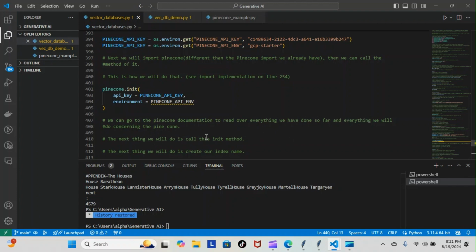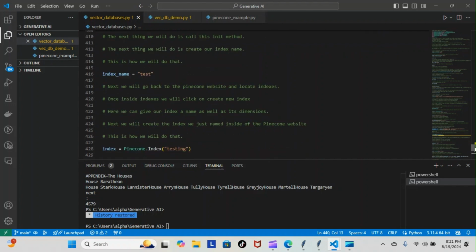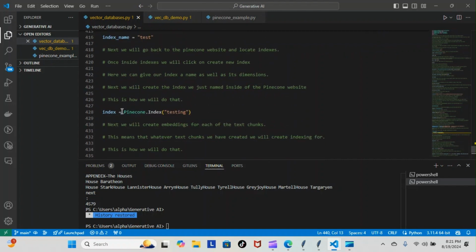The next thing we'll do is call this init method. And the next thing we'll do is create our index name. See if I can show you that really quickly. This is how we would do that. We're going to call that index equals test. This is how we're going to name our index. We're going to call it test. This is how we're going to create the index inside of Pinecone, and then we're going to pass the name. So this is the index equal pinecone.index, testing.